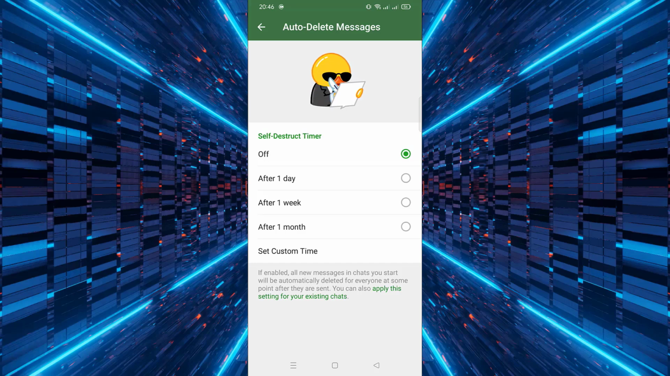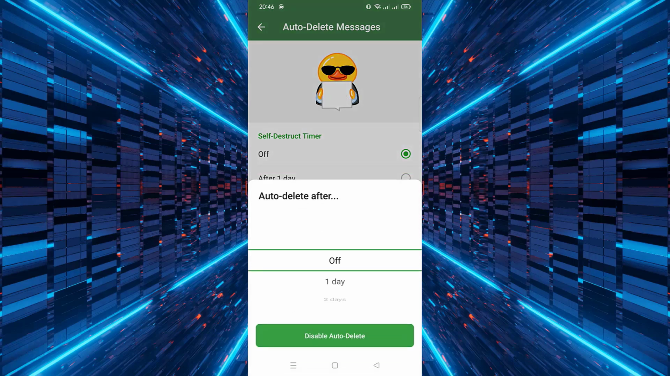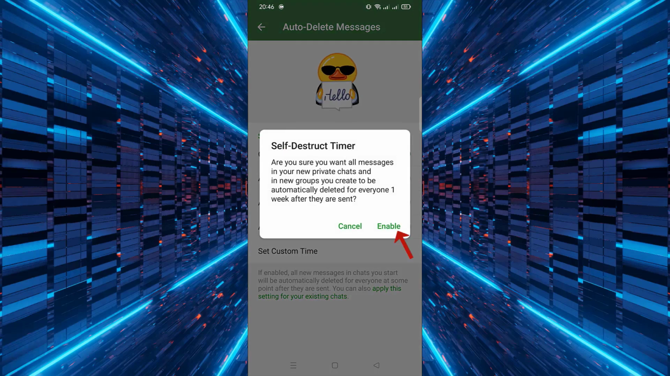Now you'll see several timer options. You can choose between after 1 day, after 1 week, after 1 month, or tap Set Custom Time to define your own duration. Once you select the desired time, tap on the Enable button to activate the feature.